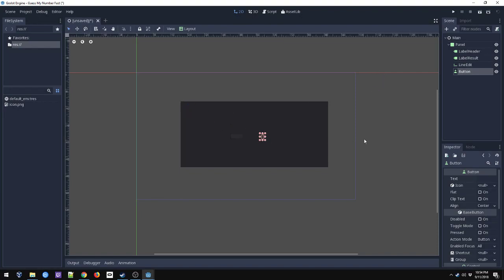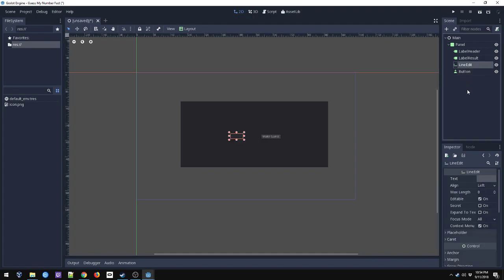Now I'm going to add some default text to all this so that I can see what's going on. I'm going to say make guess on my button. On the line edit, I'm going to use the number 5 because I'm going to pick a number between 1 and 10, and 5 is right in the middle. For the result, I'll just use ... so I can see it. And header, I'm going to call this Guess My Number.